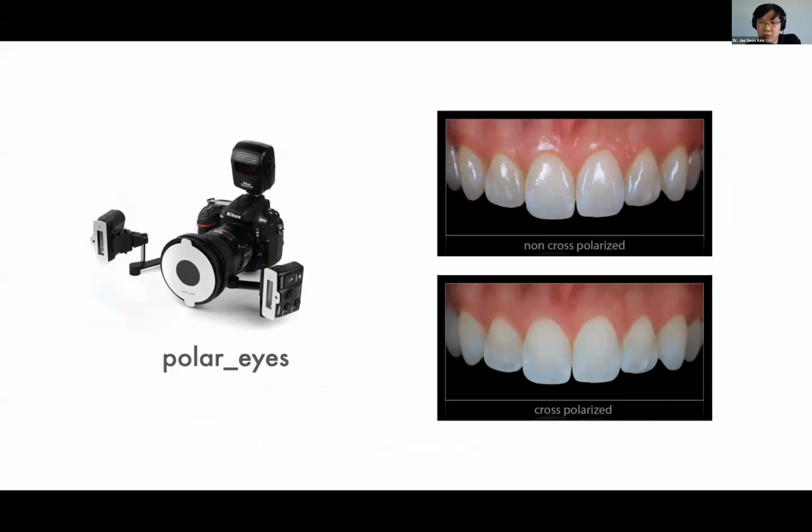As you can see, the photo on the top is non-polarized, and the bottom is polarized. So you can see a lot more detail beyond the surface reflection.